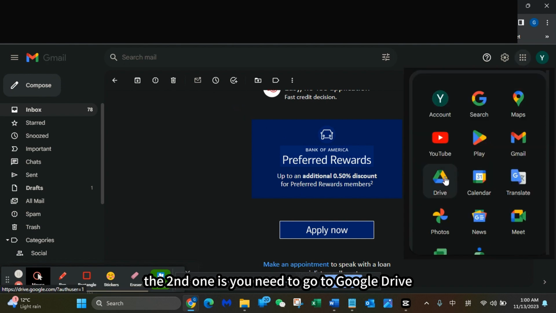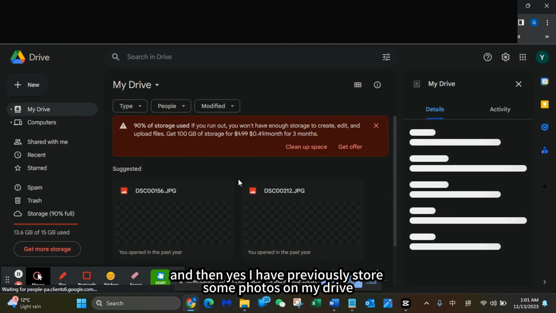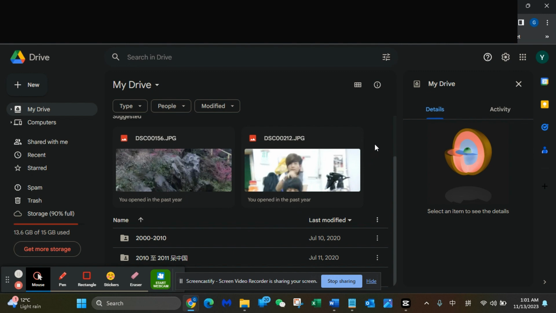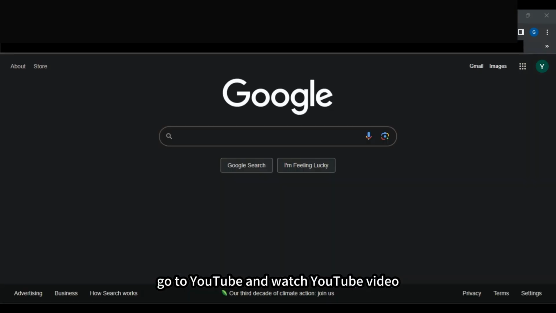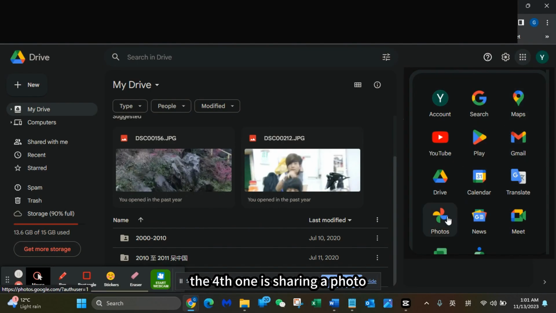The second one is you need to go to Google Drive, and yes, I have previously stored some photos on my drive. And the third one is you need to use your Google account, go to YouTube and watch a YouTube video. The fourth one is sharing a photo.